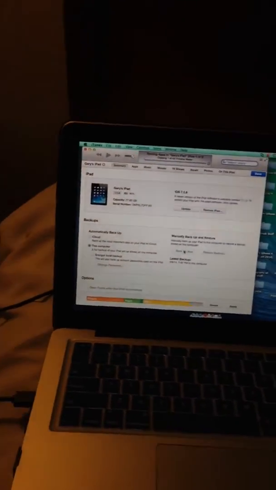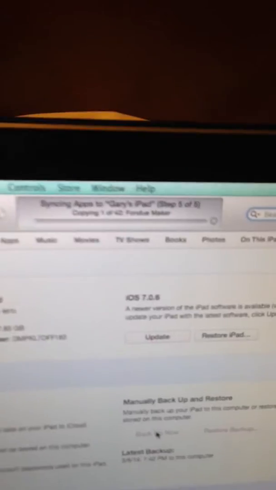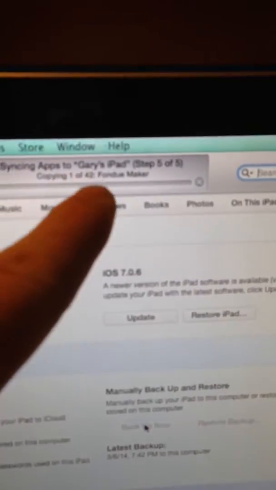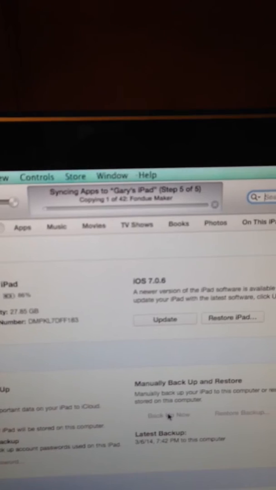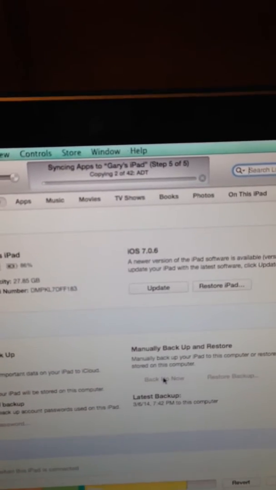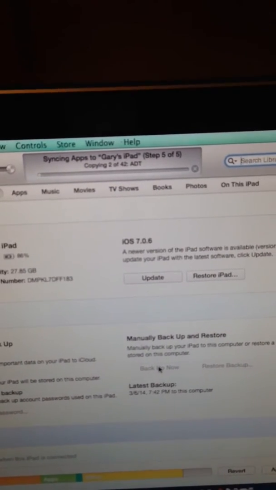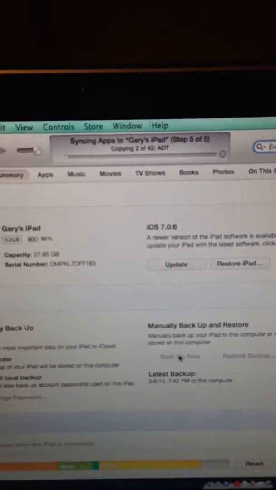Now, I'd like to add a little something. As you can see up at the top, it's downloading a bunch of other stuff that my daughter's got on here. But it's syncing all that stuff. I hardly ever sync my iPad, I guess. But anyhow, you're going to have that.